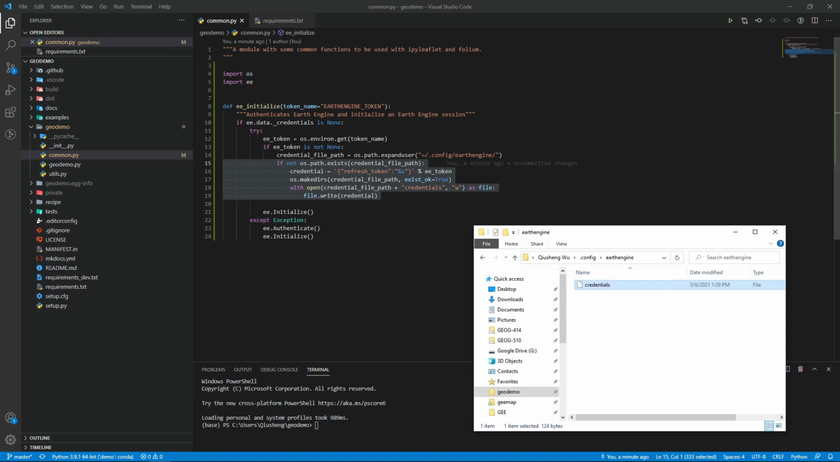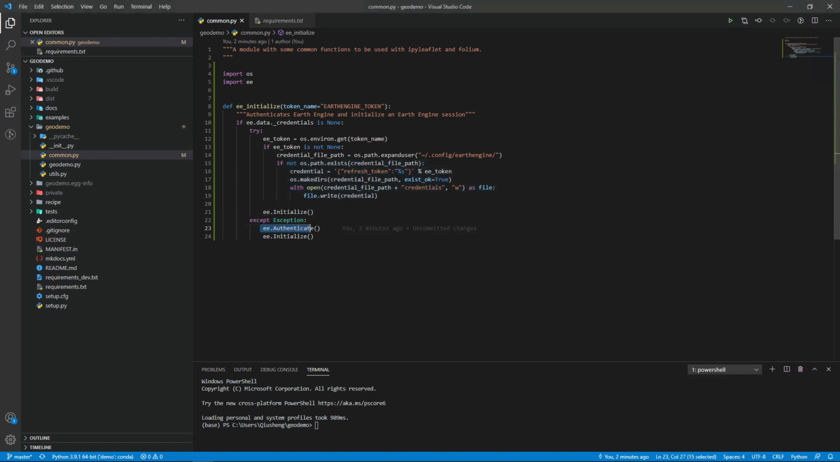If you don't have the environment variable or the credentials, it's going to authenticate, log into your Google account, and then initialize. So these are kind of two steps, and this is a function that you need pretty much for all the Google Earth Engine sessions. Anyway, this is the function we want to add.